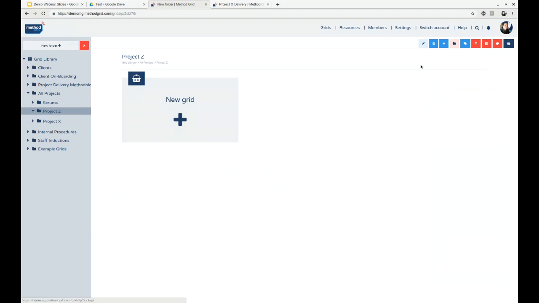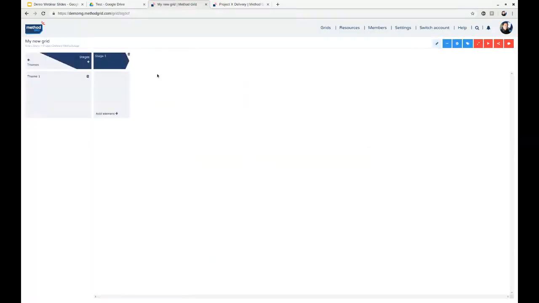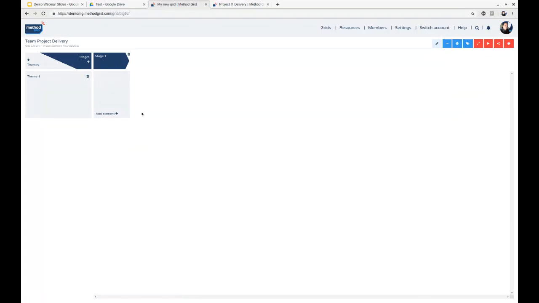So if I come out of edit mode and go into our project delivery here, perhaps I'm going to make a new methodology for project delivery, a new master methodology, if you will. I simply click on New Grid, and I'm taken straight into a blank grid, and I've got my stages and my themes. So perhaps this is going to be my new grid. I want to name it Team Project Delivery, and I'm going to start building out methodology for a team project delivery. So I can start to plan out my stages, and I can add these real quick.